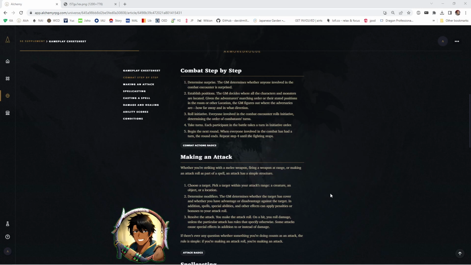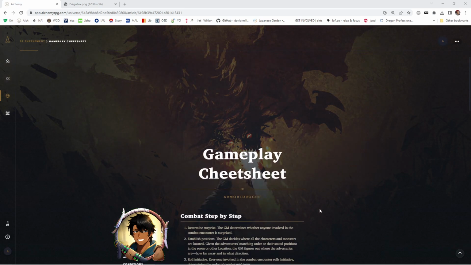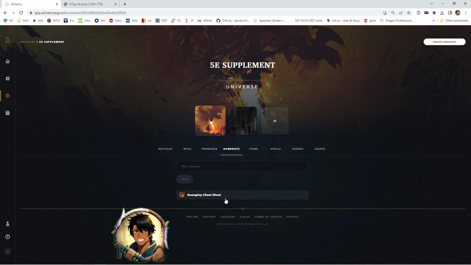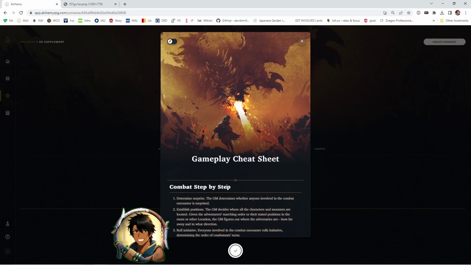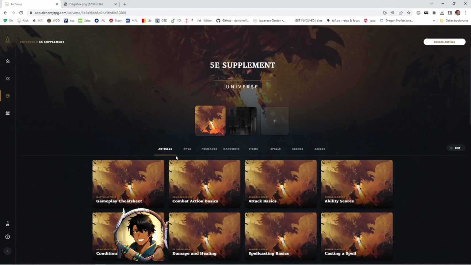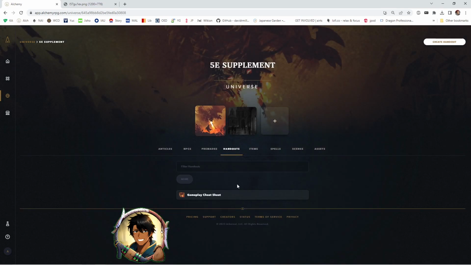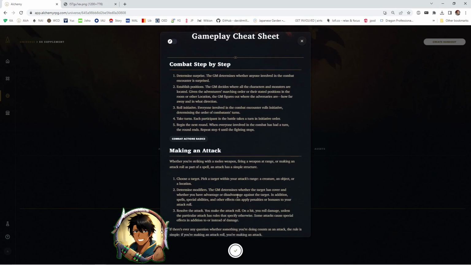So this is my in-game cheat sheet for 5e. This is the article version. I do have a handout version, which is only slightly different. So the difference between an article and a handout in Alchemy is twofold. One, you don't have the same capability to view it in game. So handouts are available in game. Articles are not. So anything that you make in the article tab of your universe, you will not by default have access to it in game. Anything that you make within handouts can be easily added to your game and be seen by your players in game whenever they want to.